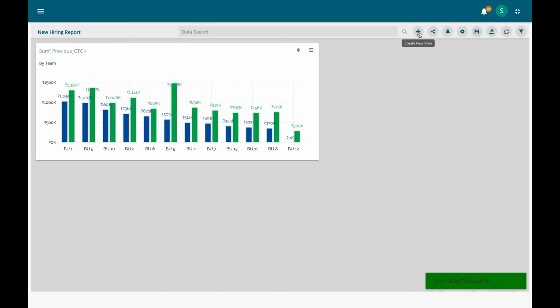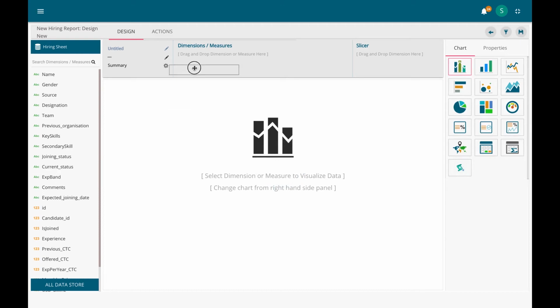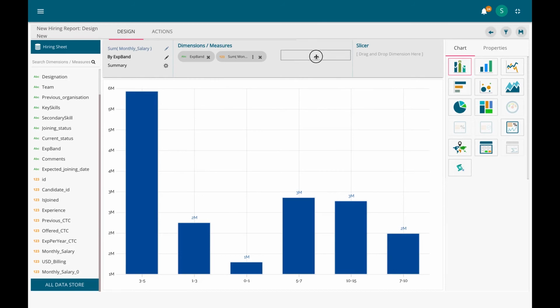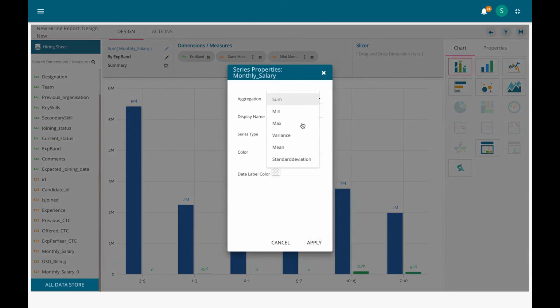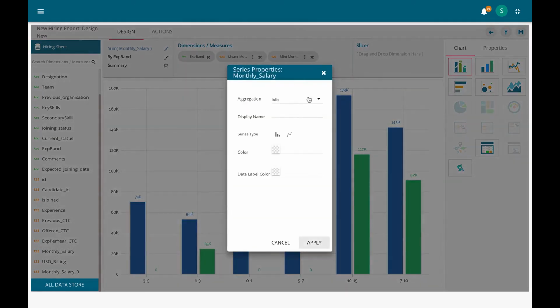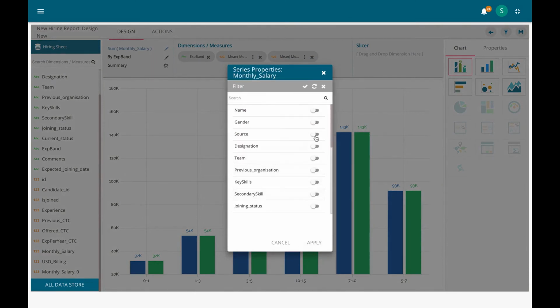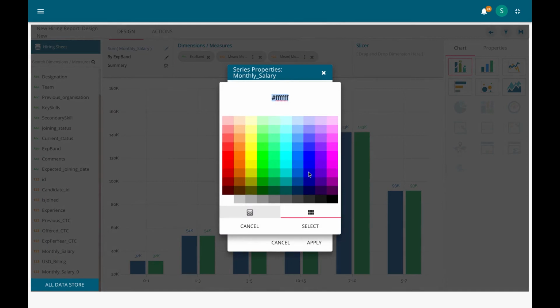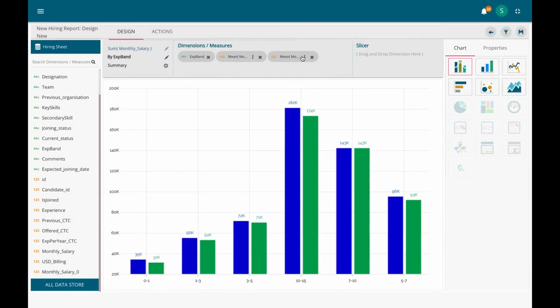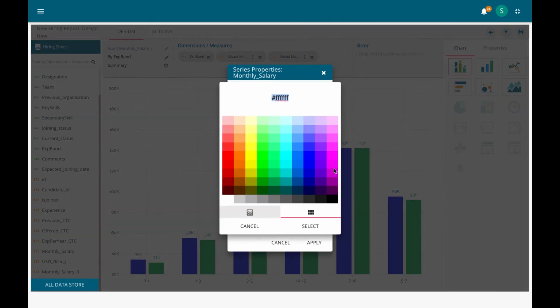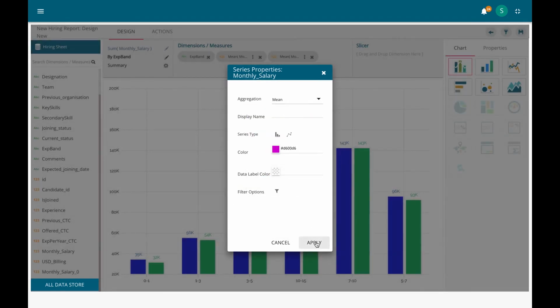Okay, so next I wanted to see how my organization is paying salaries on the basis of experience band, but I wanted to do a measure filter on the salaries of males and females. So what I will do is I will just make both of them mean, and the system will understand that I wanted to make a measure filter here. So I can say this as gender, this is male. I can change the color to more male to understand that this is for the male, and I'll do this for female and make the color, and I can apply this.